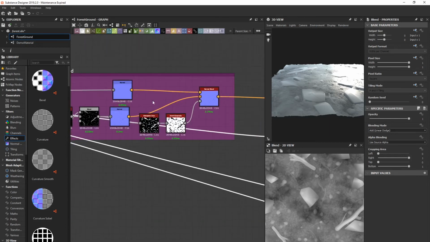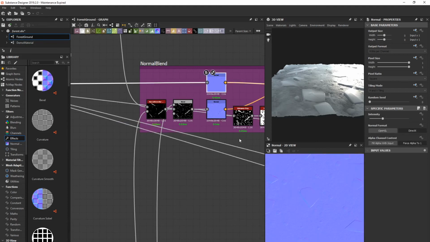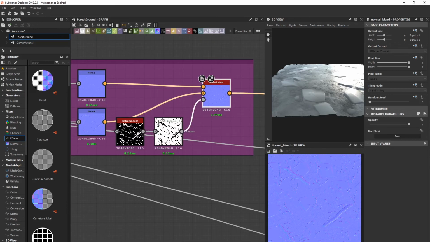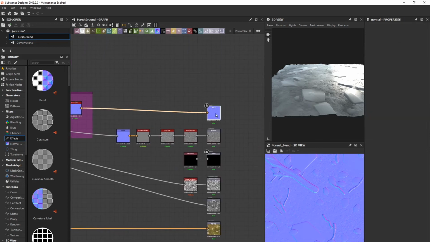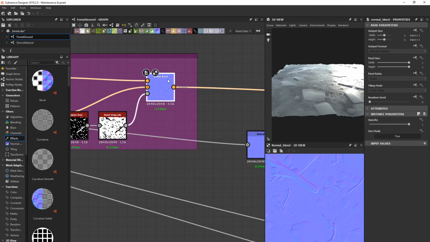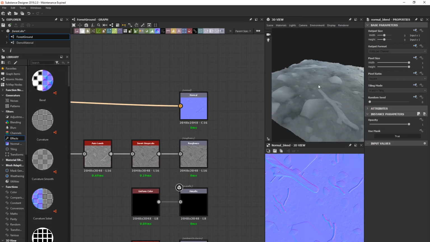So let's start with the normal. I just combine the normal map of the rocks and the ground with the branches and the leaves. I use the mask here to make sure the branches and the leaves are not sitting on top of the rocks and the ground improperly. And then just bring this to the final normal node, which is the output. Also the benefit of using this normal blend is that you can control the intensity of these objects.